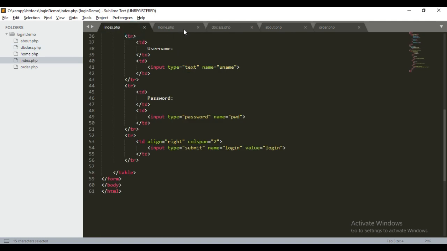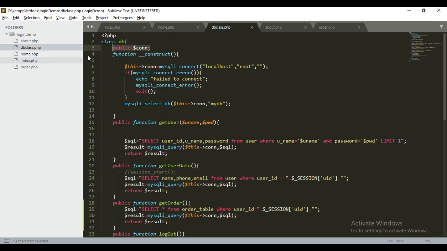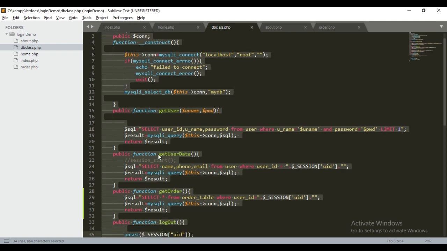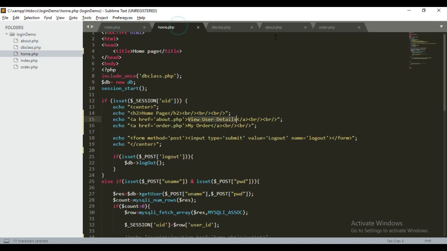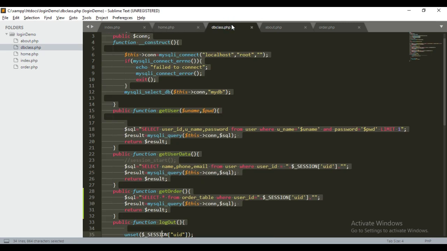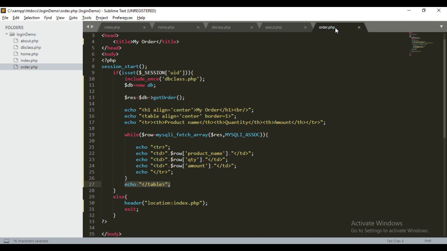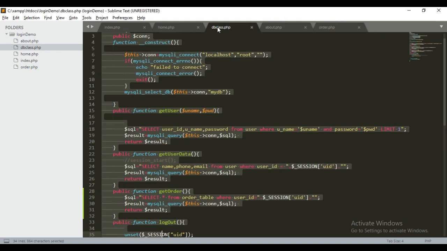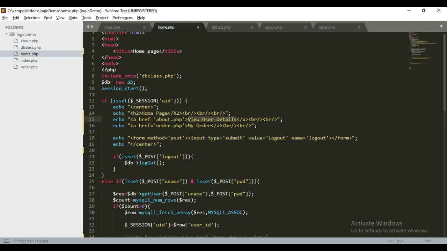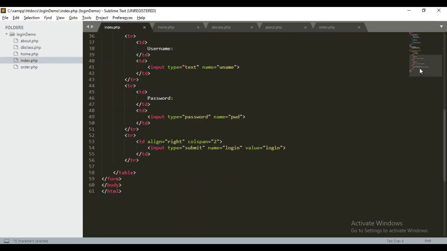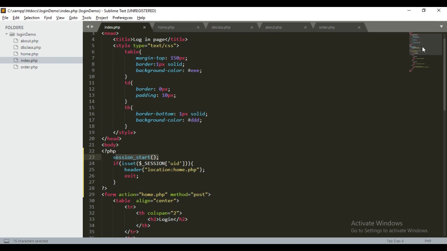So you can see how this object oriented way creates a login logout system. You can modify it as per your requirement. You can edit anything you want according to your requirement. I'm just demonstrating the demo to beginners, showing how this concept will work.